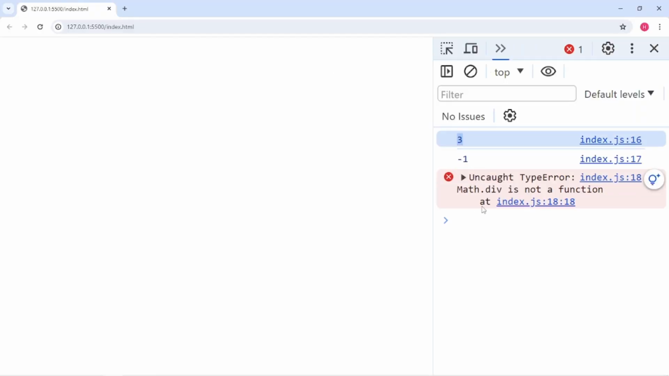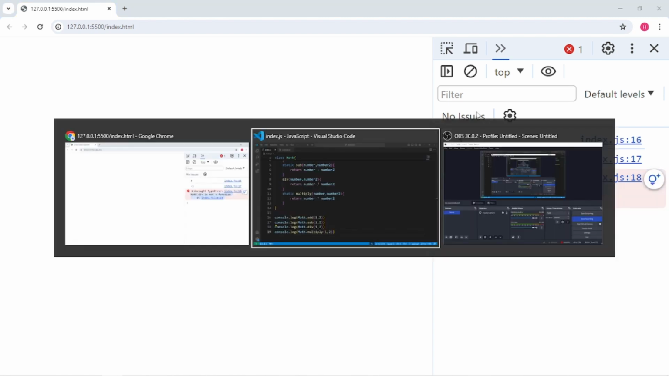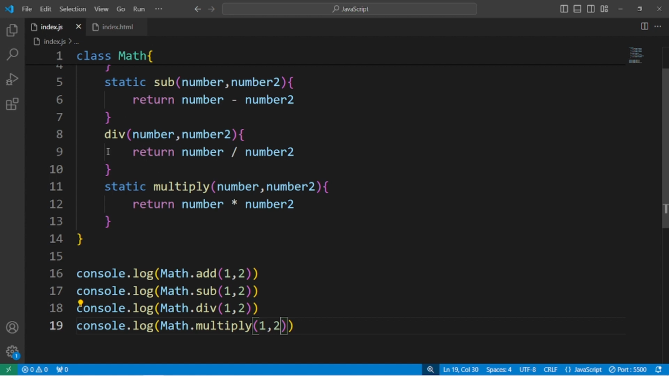And after we got there, it didn't work. And as you see, math.div is not a function. So basically what is happening is we are directly accessing without the static keyword, which doesn't work. So if you want to access this, you have to create a new instance, and it doesn't share with these objects like that.